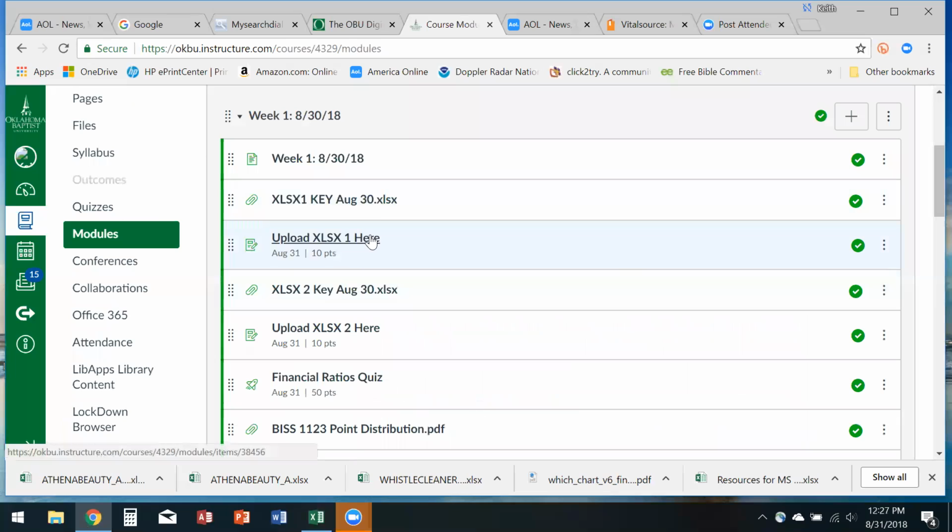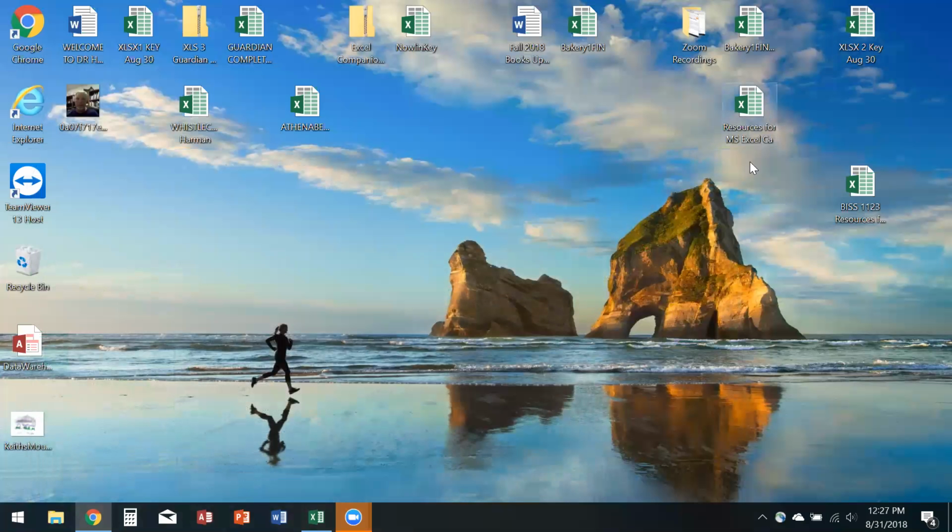And I have the key for you, so you can download the key and look at it. You can download the key, save it to a desktop, then reload it to get the credit. Okay? Now, I'm going to go down to my desktop because I have the key for XLS2.